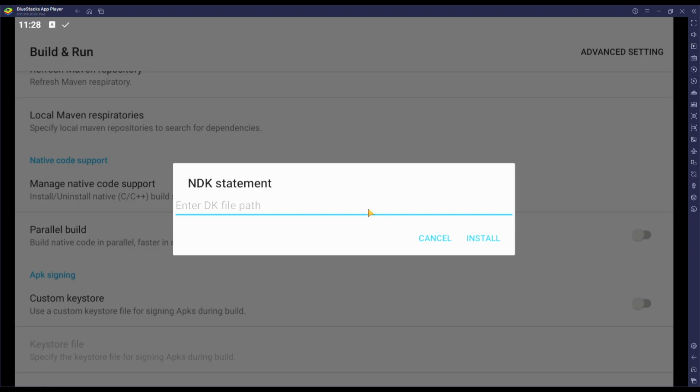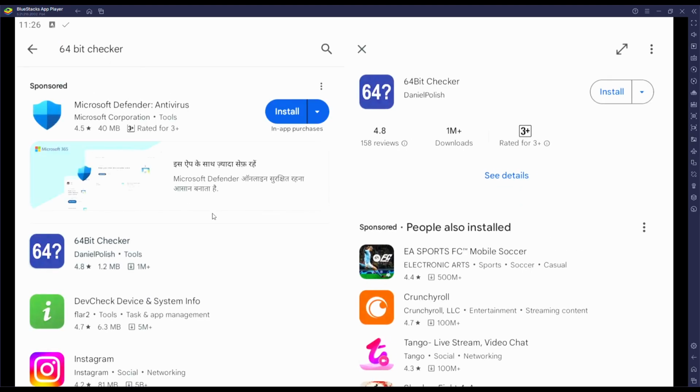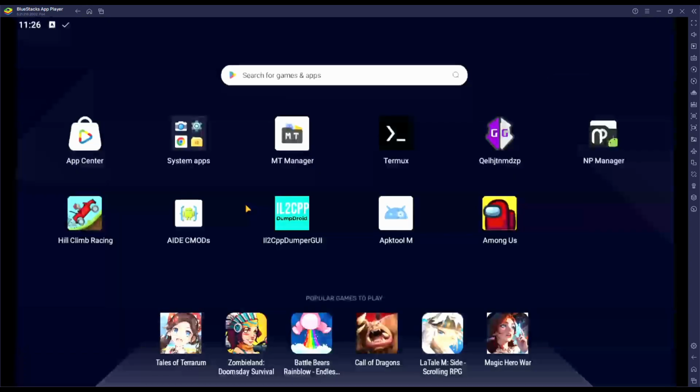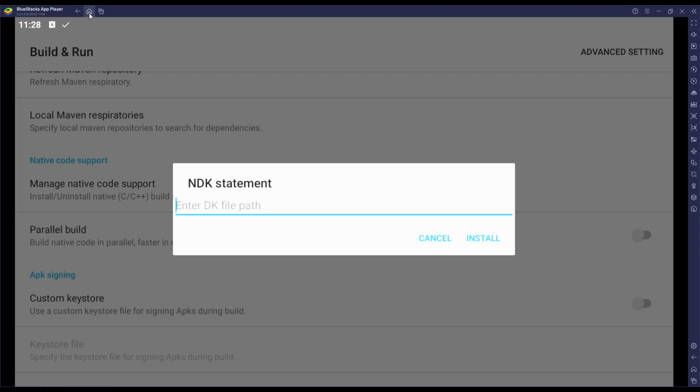We already have this on the same blog. But before that, we need to know if our device supports 32-bit or 64-bit. If you know this, great. If not, search for a 64-bit checker in the Play Store and download it. After opening the app, it will show whether your device is 64-bit or 32-bit. Based on that, you need to download the correct NDK, otherwise, it won't work properly. We have both the 32-bit and 64-bit NDK, so don't worry.